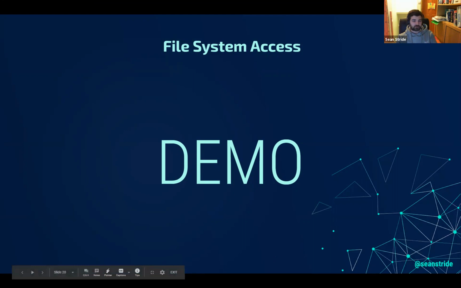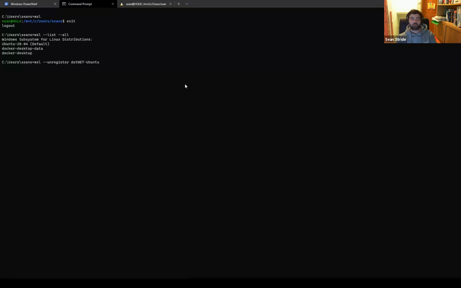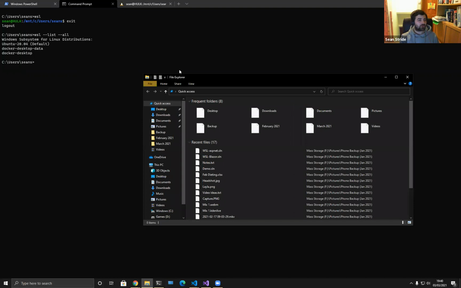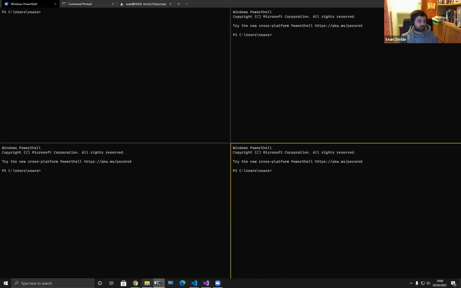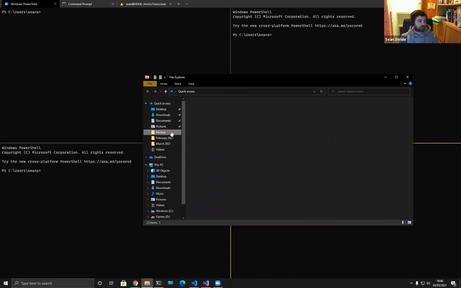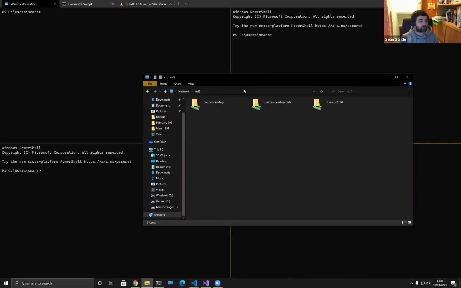Right, so file system access. If I am on my Windows machine and I want to access the file system, sorry, if I'm in my file explorer, which has now decided to freeze, and I want to access my WSL location, then you can run //WSL$, and then the distributions that you've got available and that are up and running become available here.